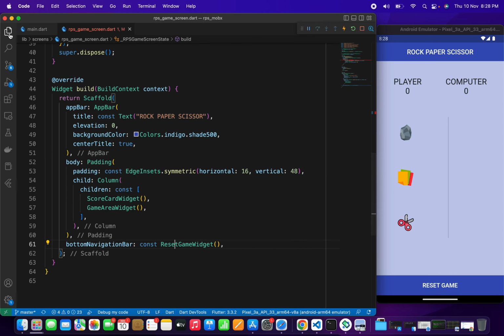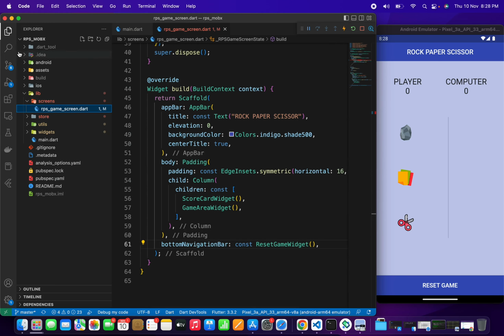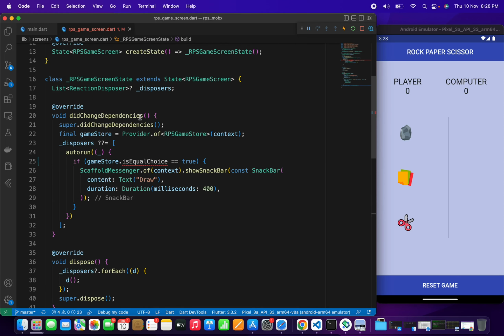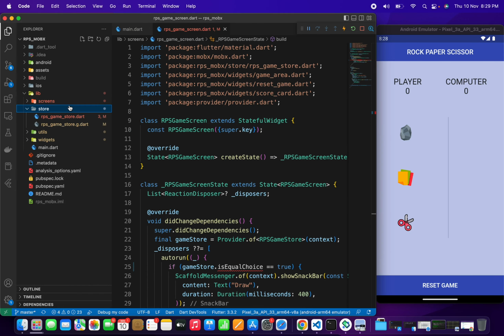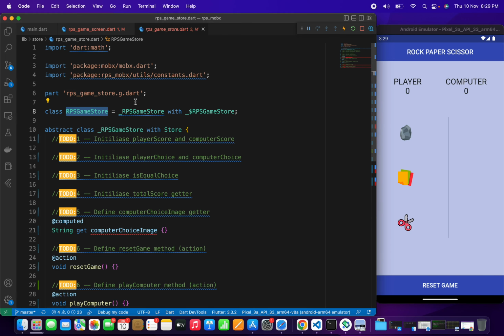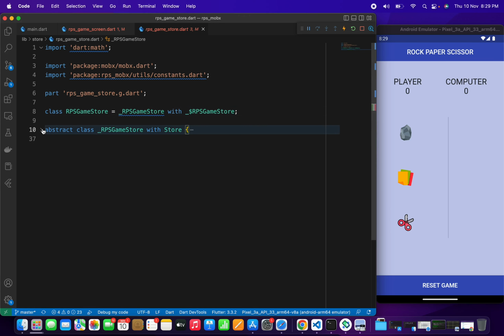Now let's get to the heart of this video. We are supposed to open our store. If we go to the store, this is the basic syntax, the way we create a store in MobX. This is the basic boilerplate code where I am creating a rock paper scissor game store, and all the remaining part will be handled by this MobX code gen library.